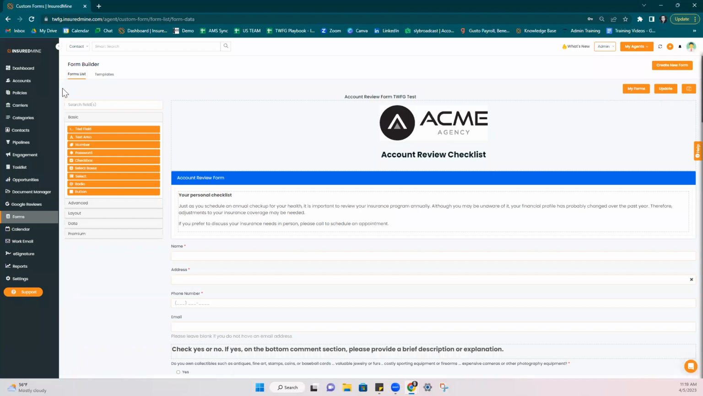Okay. So after forms, next we're going to go over the reports section again. So we went over the reports during our last meeting, but let's just take a quick look at it one more time. From the report section, it'll be right above settings.